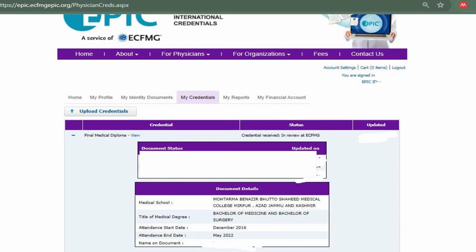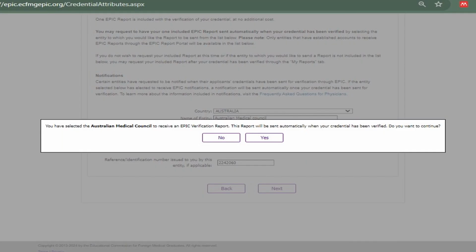After your AMC candidate portfolio is created, you log into your EPIC account and here you go to the My Credentials tab and upload your credentials. You upload your final medical diploma or relevant credentials that you need to verify, because the main thing is primary source verification. And now arrives the most important step, that you have to upload your credentials. So after uploading your credentials, it asks you to select to whom you want to send your report. In case of AMC, you have to select the Australian Medical Council, to whom you want your EPIC report to be sent.